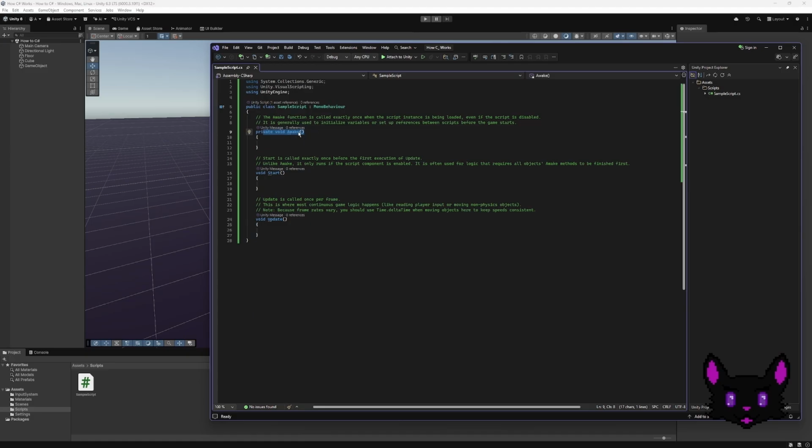The awake function is called exactly once when the script is loaded, even if the script is disabled. It is generally used to initialize variables or set up references between scripts before a game starts. The start method is called exactly once before the first execution of update. Unlike awake, it only runs if the script component is enabled. That means that you have to have the script component enabled on your game object in the Unity editor. It is often used for logic that requires all objects' awake methods to be finished before it executes.